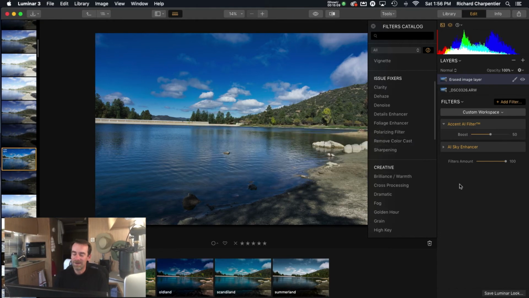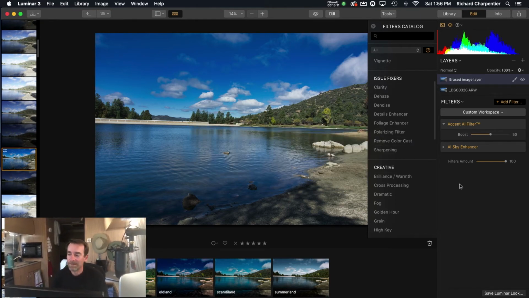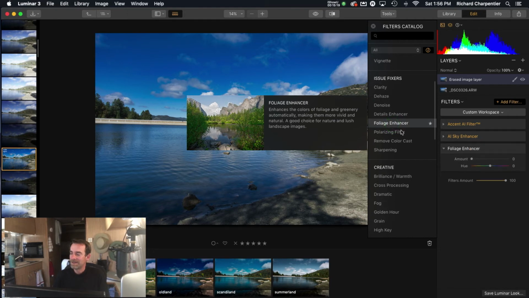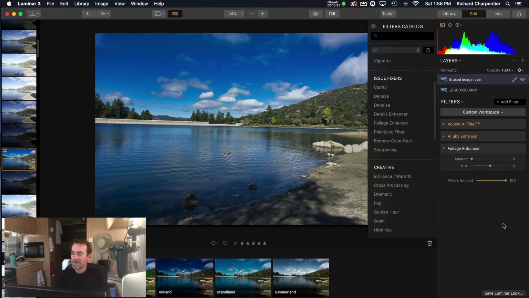By the way, just so you know, if you are new to Luminar, whenever you do something with one of your filters, the filter will be labeled in yellow to tell you that you had done something with it. I'm going to add the foliage enhancer here as well. So looking at this image, we see that I used the accent AI filter. We see that I used the AI sky enhancer. Then we look at the foliage enhancer and we say, oh, well, Rich didn't use that yet because it's not yellow.